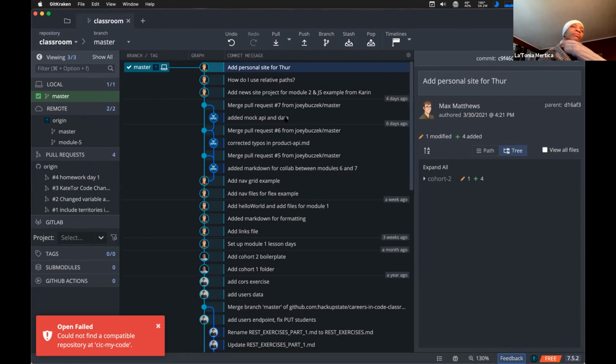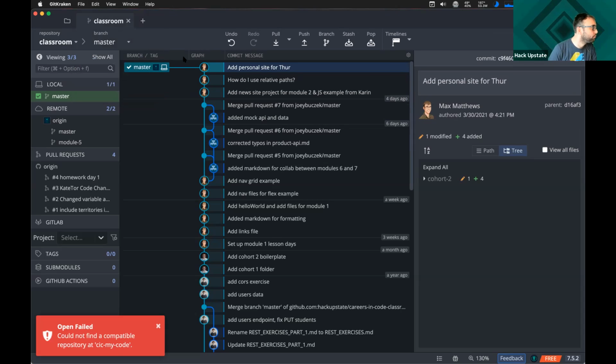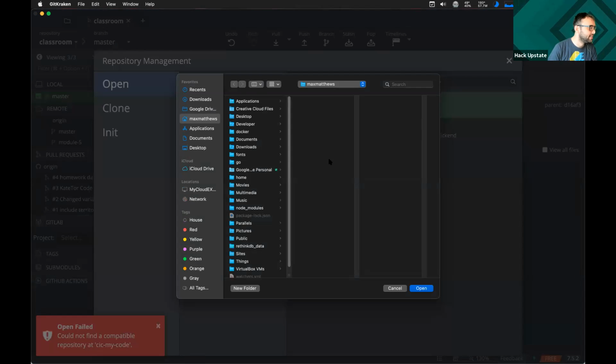Question? Yeah, I was following along, but then I didn't get to you. So we're going to the Careers in Code classroom, not the code base? Correct. If you go to File up at the top and drop down to open repo, that will get you into this screen. If you see the classroom code base repo over in recently opened, you can jump to it from there. Otherwise, you can click on open a repository up at the top, and then you have to navigate through your files to try and find it.